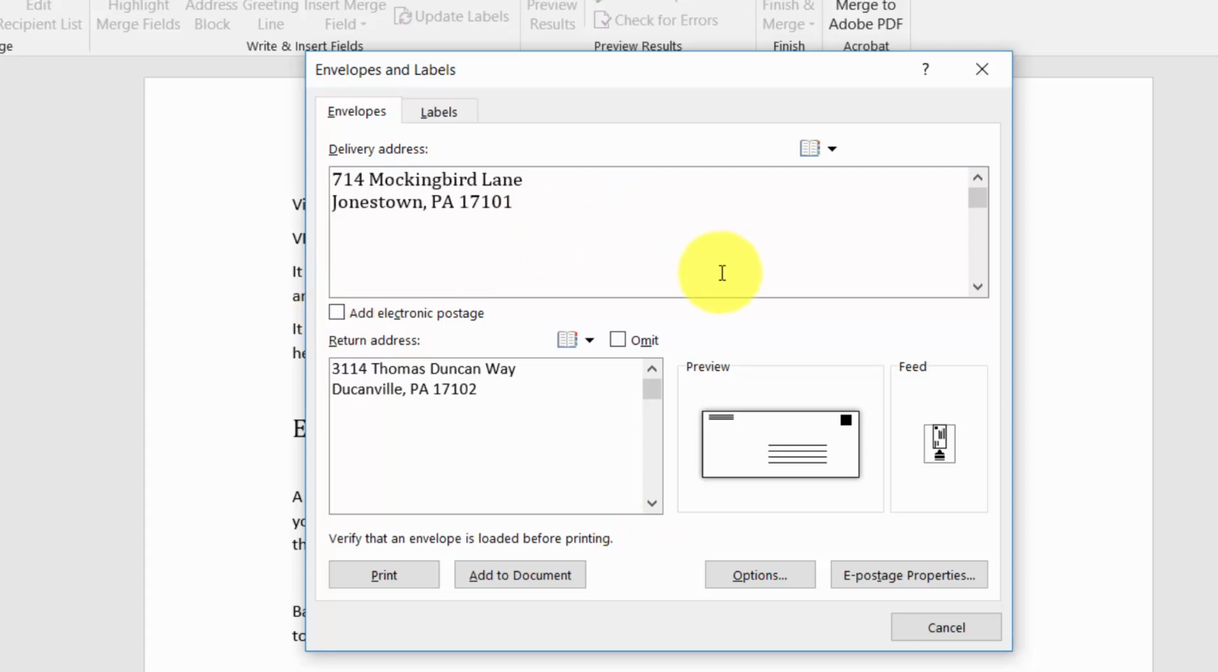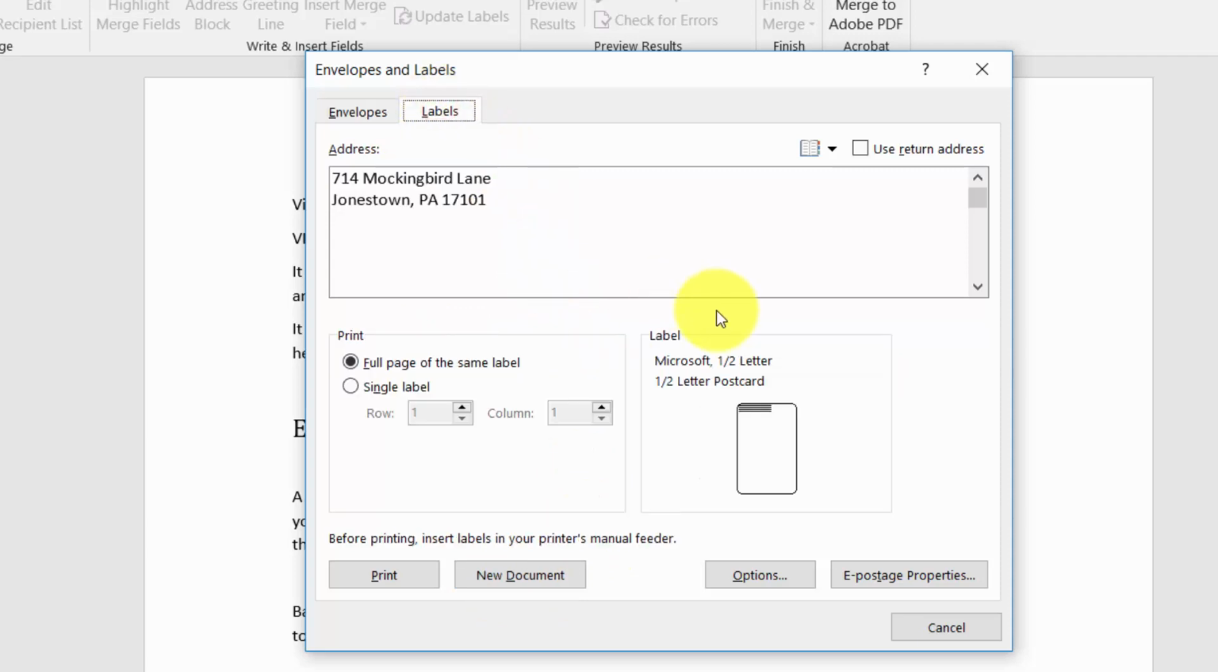What you'll want to do is make sure that your envelope is fed into the printer, and then you can click the print button. Or what you can do is add this to the document, and then when your document is printed, if you have an envelope inserted into the printer at the right point, then the document will print onto that envelope. We can use the same process if we are going to use printable labels. We can do that in this tab.